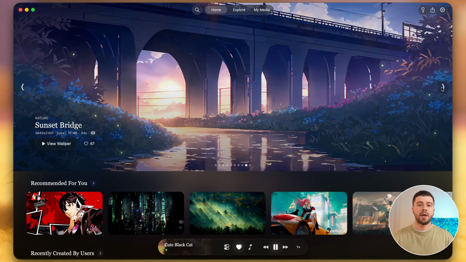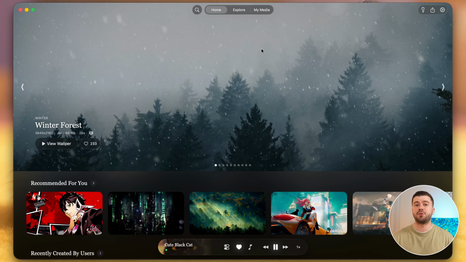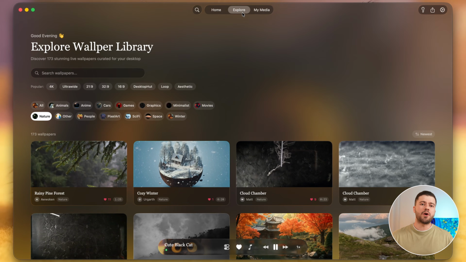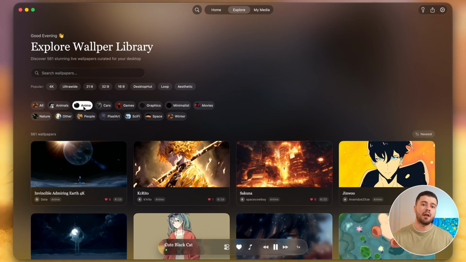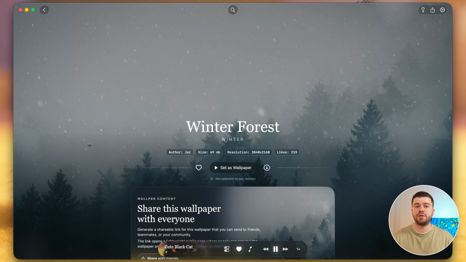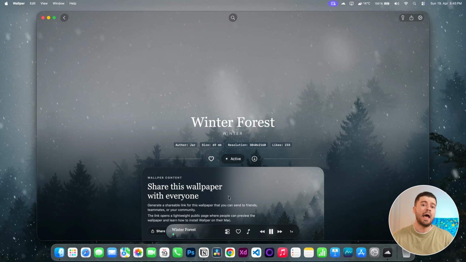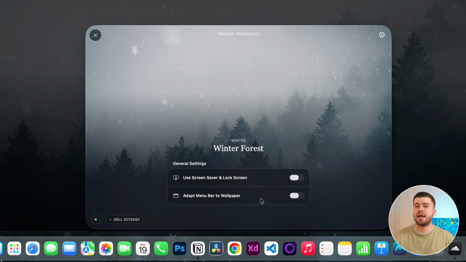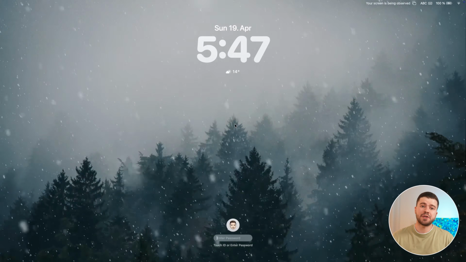Wallpaper is a live wallpapers app that comes with a large selection of high quality live wallpapers that can really bring your setup to life. So whether you are into natural landscapes, cinematic space environments, or an anime lover, you will definitely find something here that fits your vibe. And when you find something you like, all you have to do is click on this Set as Wallpaper button, choose the screen that you want this wallpaper to be set on, and click Apply. These live wallpapers can also be set as a lock screen and screensaver, which makes your Mac feel different from the very first second you open it.